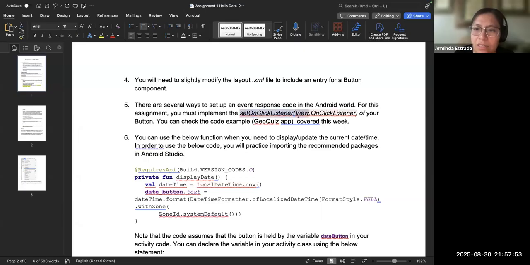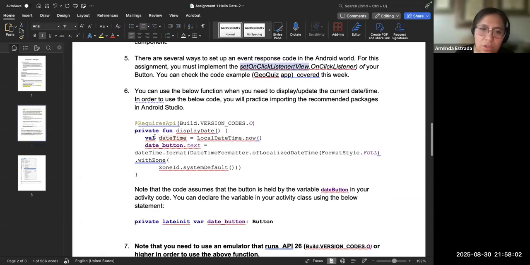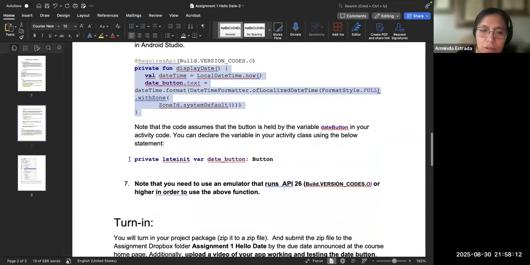In this main activity file, we're going to implement the set on click listener, and from this set on click listener for a button, every time you press that button it is going to display that date. So we're going to use this private function that I will talk about a little bit and show you where to put that. We also have to create that date button that we're going to be using.